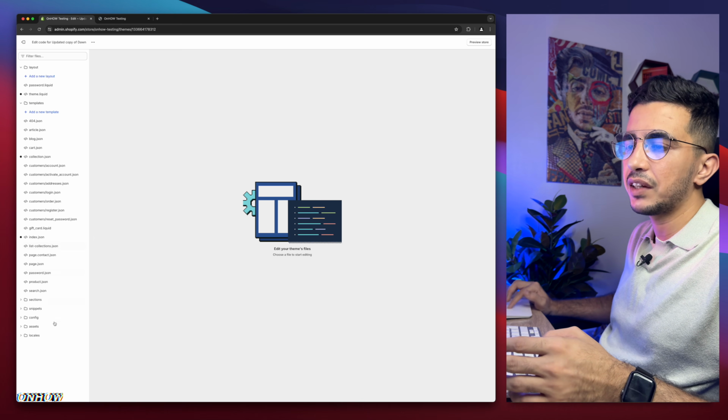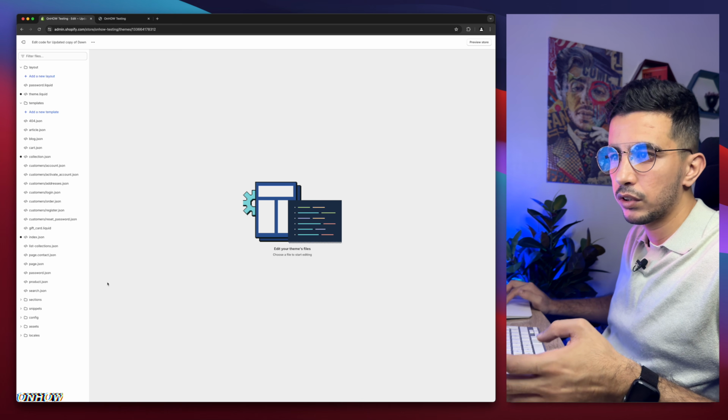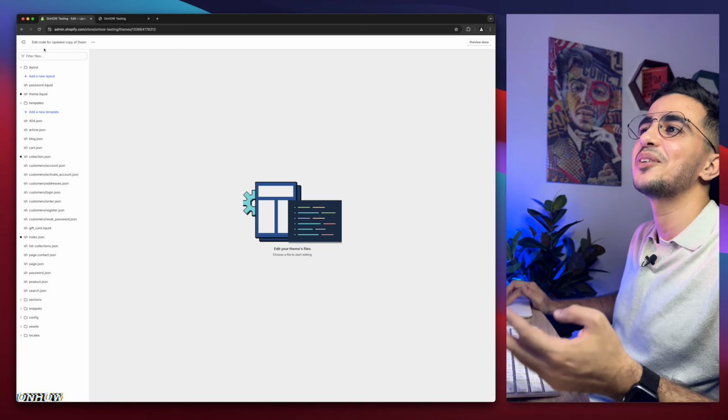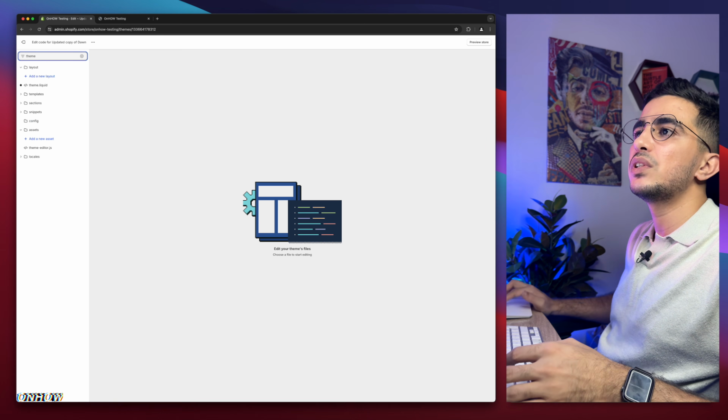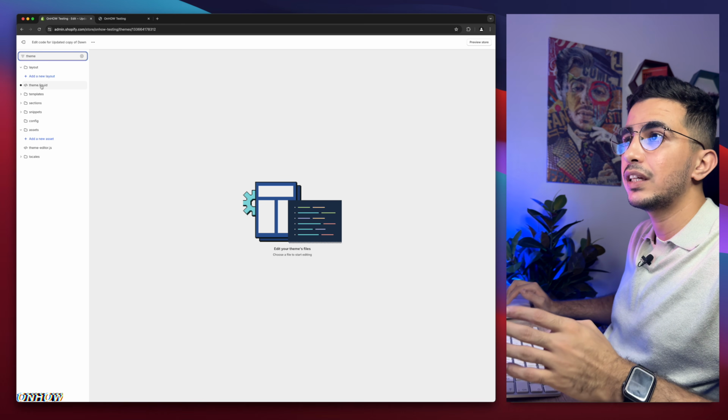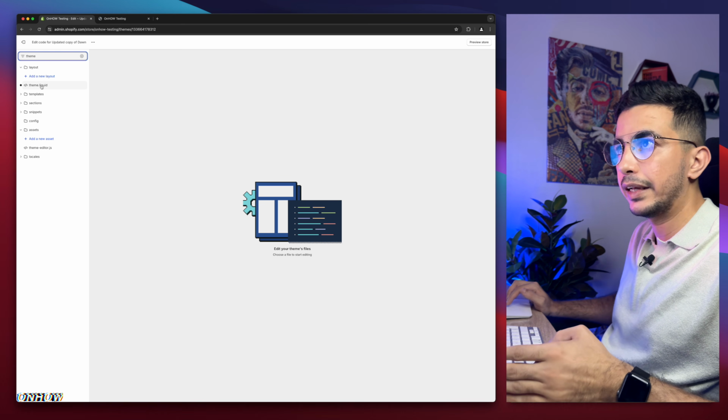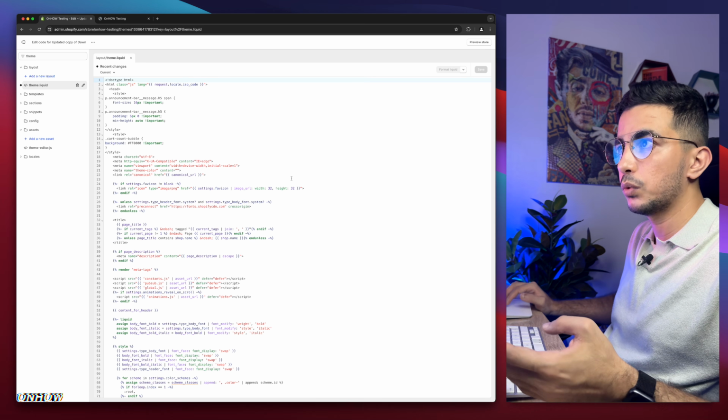In here, we need to find the specific file. Instead of looking at the folders, where you might get dizzy, just use the search bar at the top left corner and type in theme. You will see theme.liquid. Make sure it ends with liquid. Click on it. A bunch of code will show up, no worries.